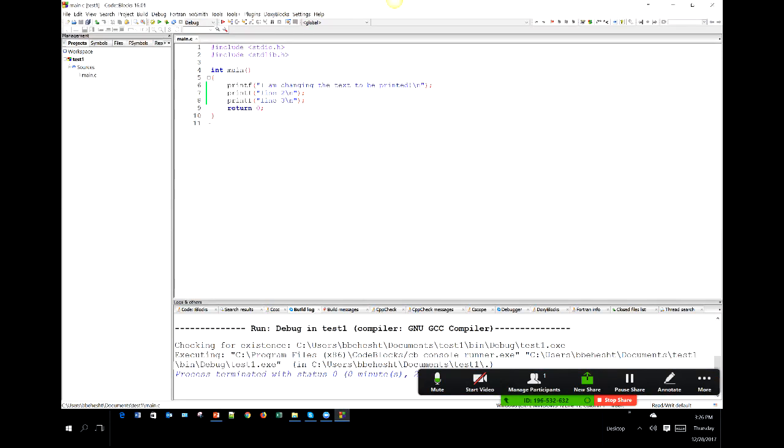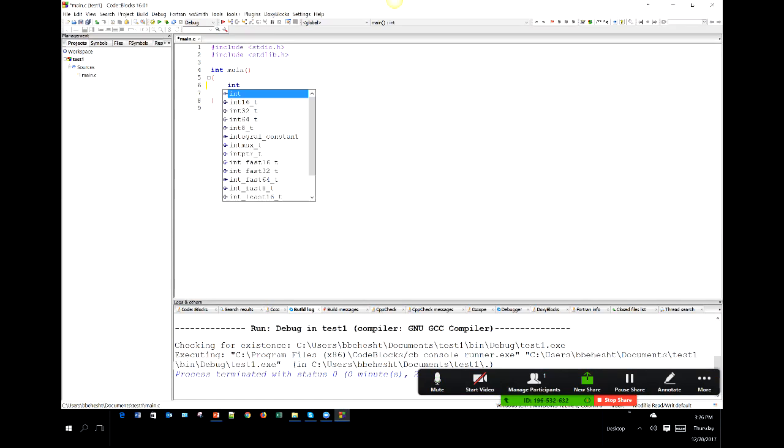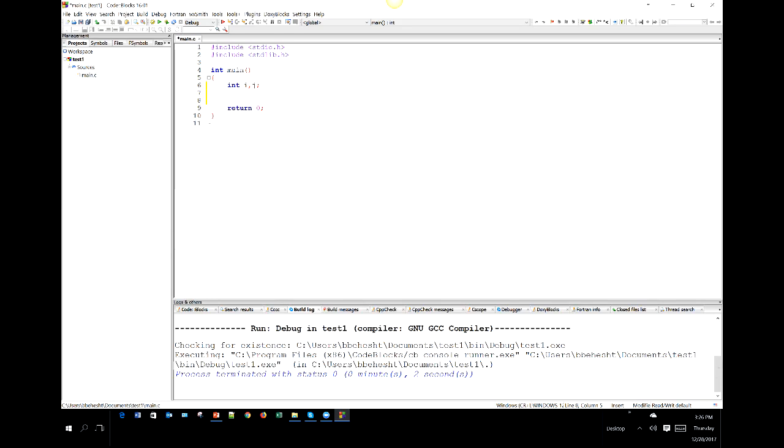I'm going to just basically be lazy and use the same file in here. So I'm going to say int i and j. So I'm declaring two variables, i and j. I'm going to say i equals 7, j equals 9. Now look, if i is equal to j.